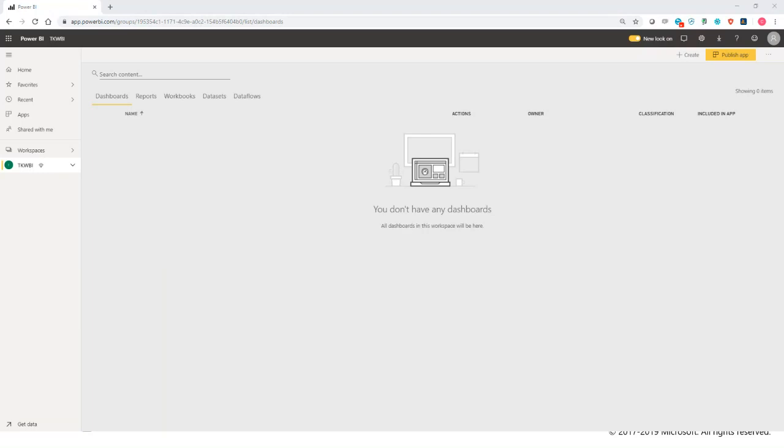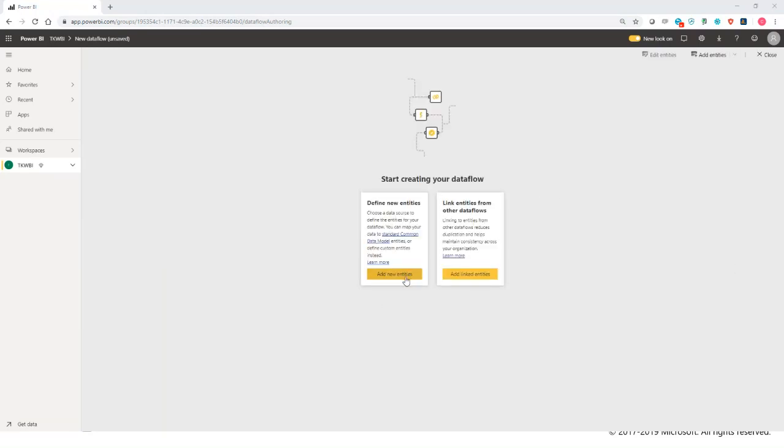So, working through the flow. After you create your workspace with dedicated capacity, the first thing you need to do is navigate to that workspace, as I am right now, and you need to go on create and select a data flow. Now, after you select the data flow, you're going to see a screen popping up, which will allow you to add new entities, right? And I'm just going to click on add new entities.